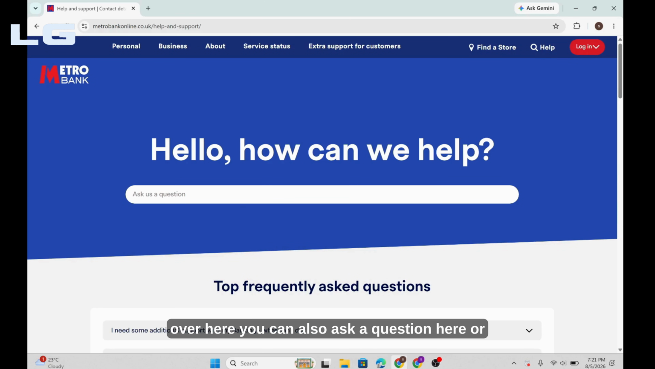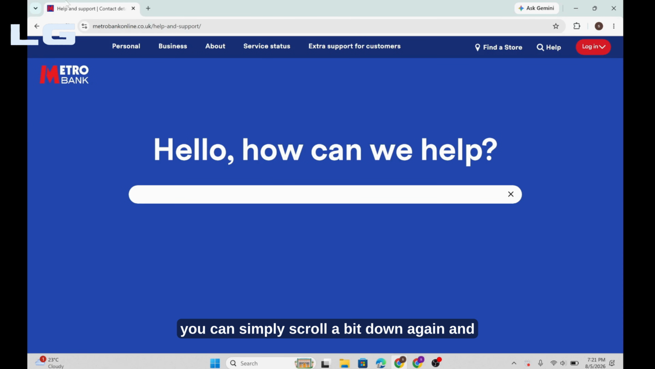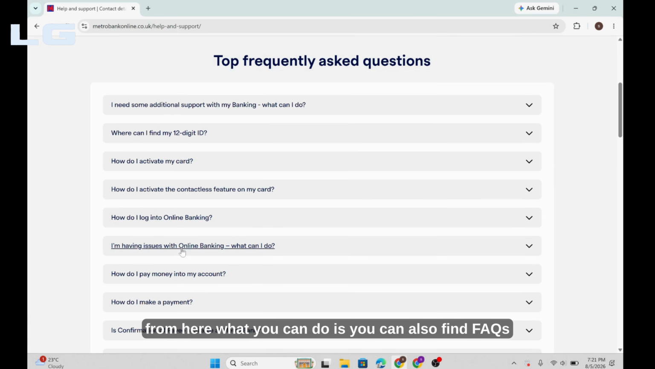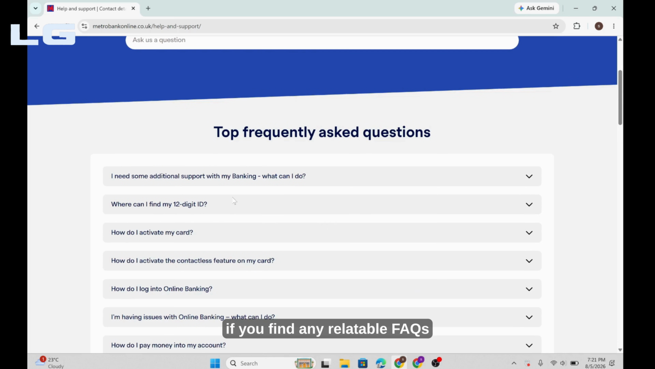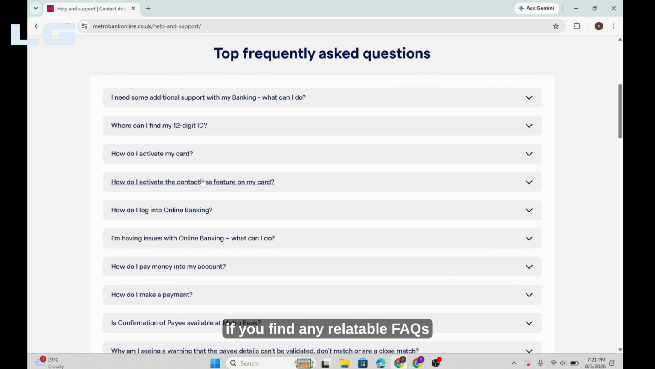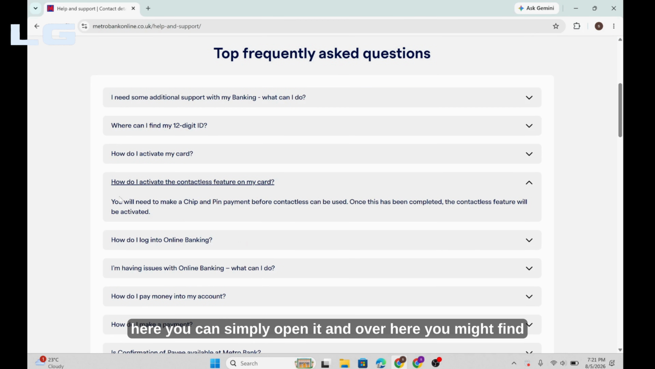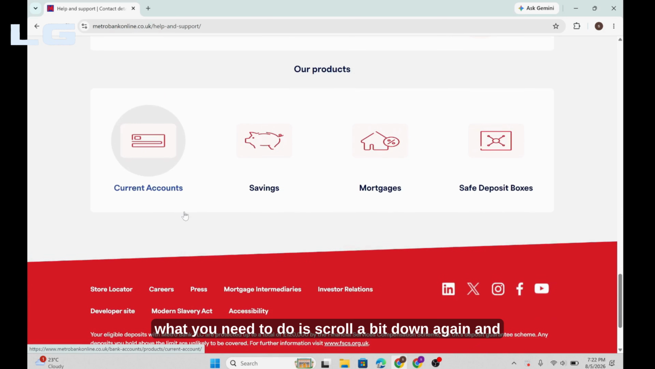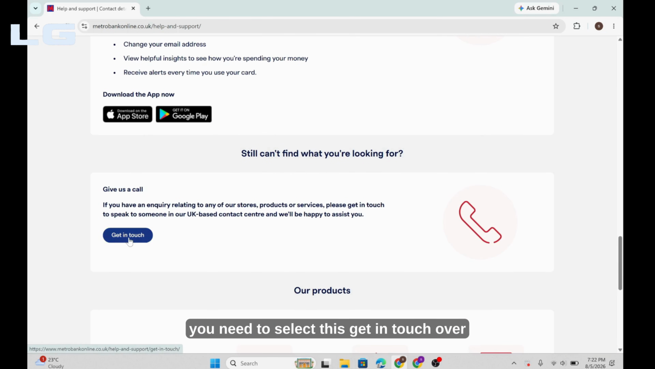And over here you can also ask a question, or you can simply scroll a bit down again. And from here, you can also find FAQs. If you find any relatable FAQs here, you can simply open it, and over here you might find this instruction. And if you need to speak with a representative, what you need to do is scroll a bit down again, and you need to select this get in touch.